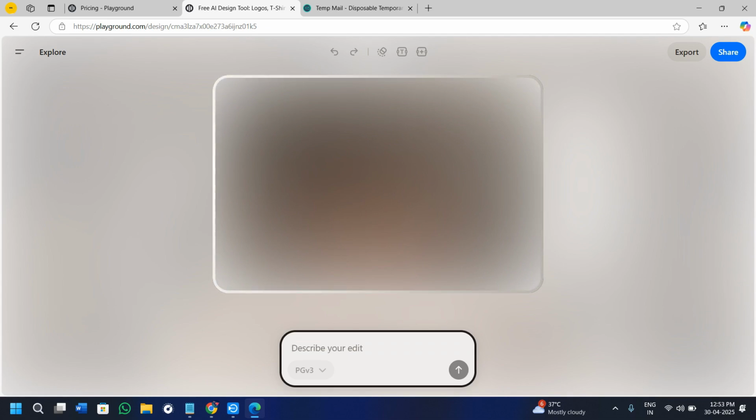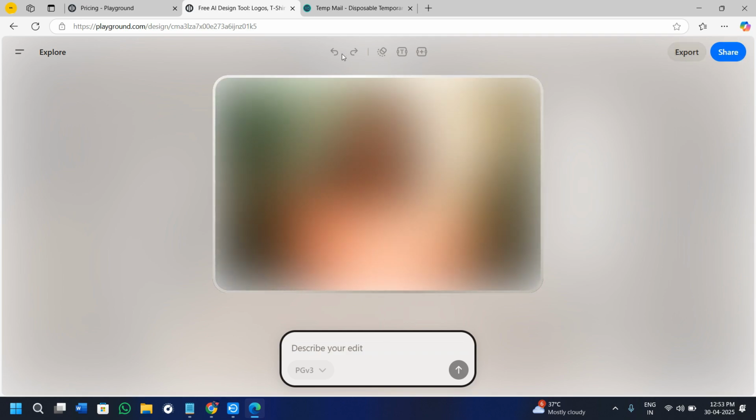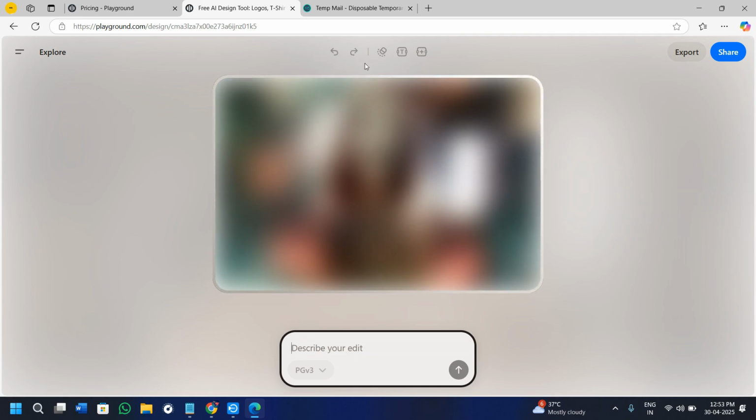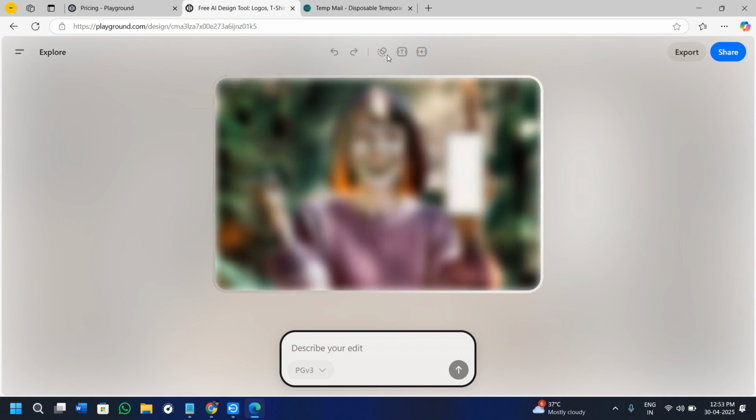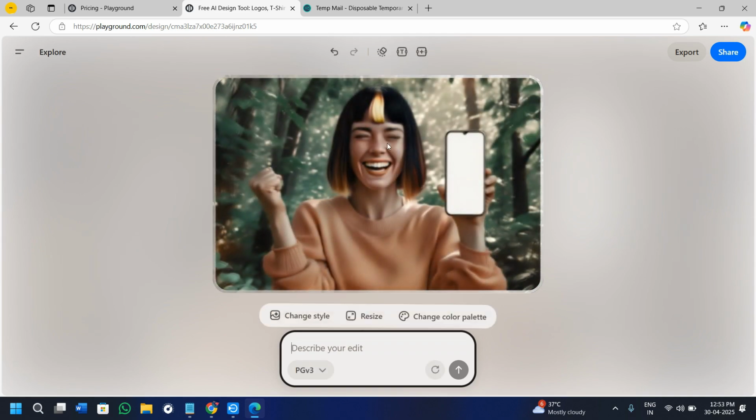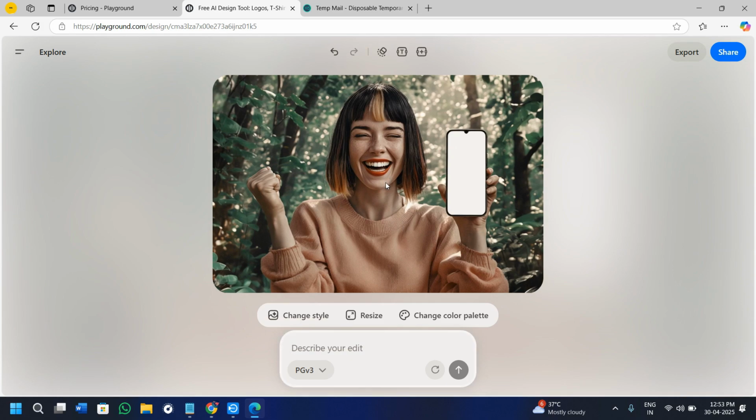It will show you the output, which you can export from here, and you can even share it with someone else. If you don't like any of the responses, you can undo and redo with the help of this undo and redo option. You will also see the erase option at the top, so you can use that erase option to erase any of the parts over here. As you can see, this image looks completely genuine. However, it has changed my character, it has changed the image. But here you can resize the image, you can change the color palette, you can play with your photo in whichever manner you want.